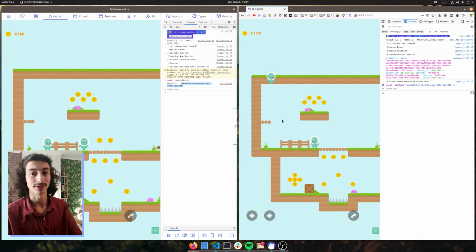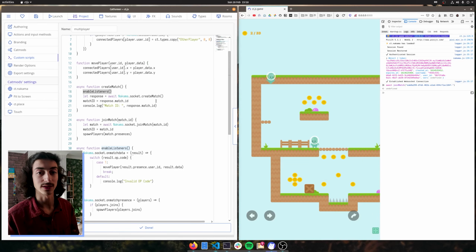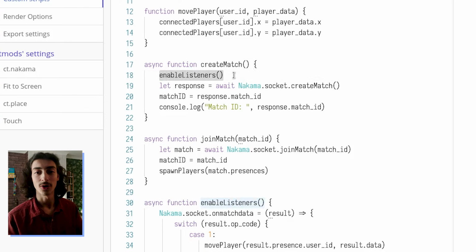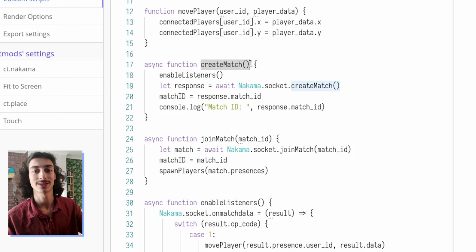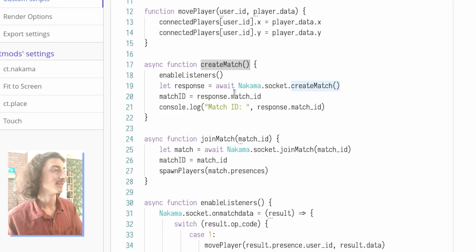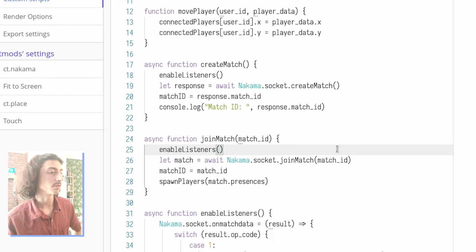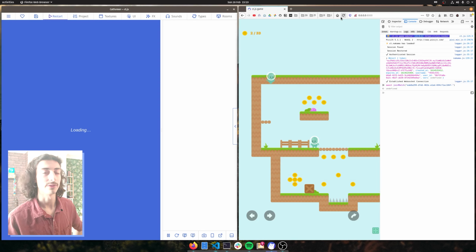And we're not done yet because we have this bug of the other player not moving on the browser. The reason why we have this bug in our browser is because we don't enable the listeners on the browser. We enable the listeners only on the create match, and we only create the match on the left hand side. So the way we can easily fix that is whenever we join a match, just enable the listeners there as well.